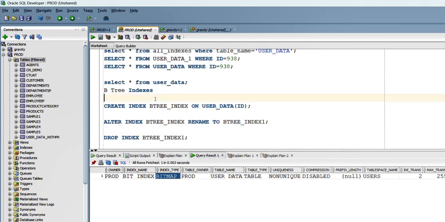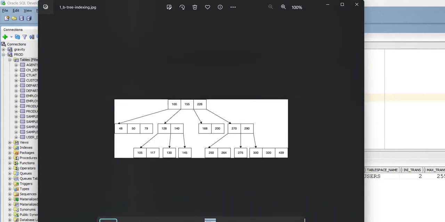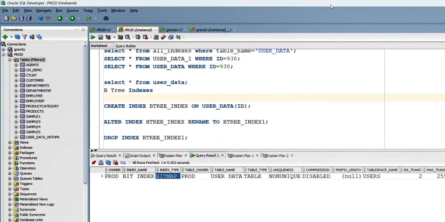Okay, now we saw how the B-tree structure will be there in internal memory, like this: parent and leaf nodes with branches. Whenever we are querying, it will navigate to the leaf node or particular column. And how to create the index? It is the default index, which will be mostly used in Oracle. And we saw the cost difference and performance difference.